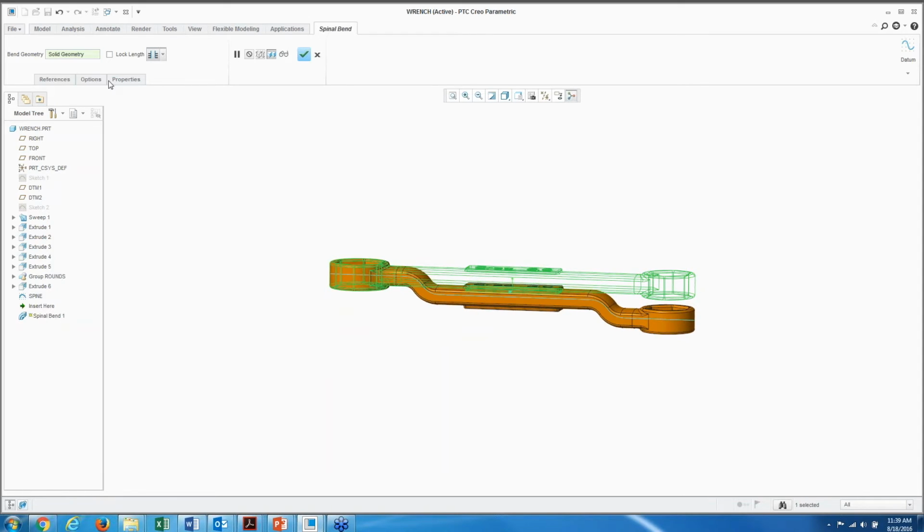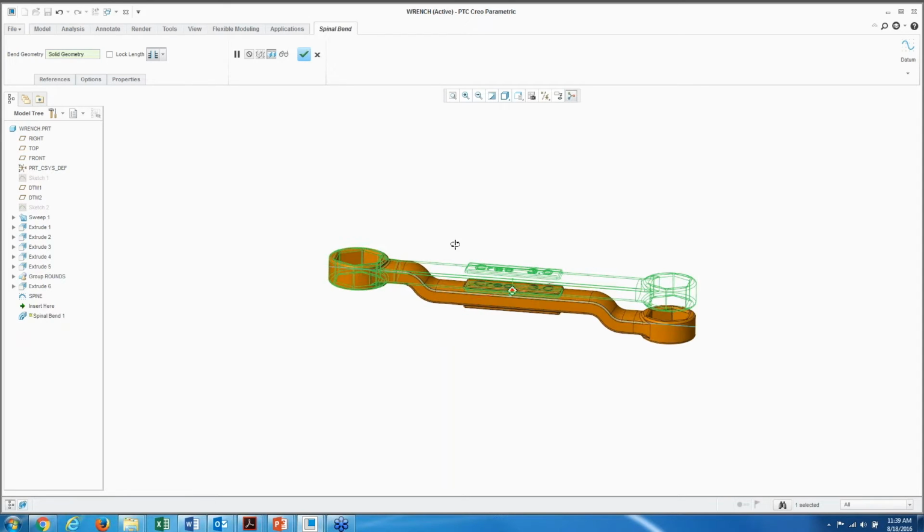As you can see, this is the dashboard. It's much easier. It gives you the preview before you commit. You can also lock the length to whatever the flat one was, or you can just leave it to extend to the same distance or to the same end point.